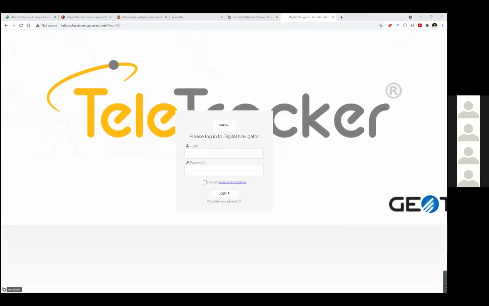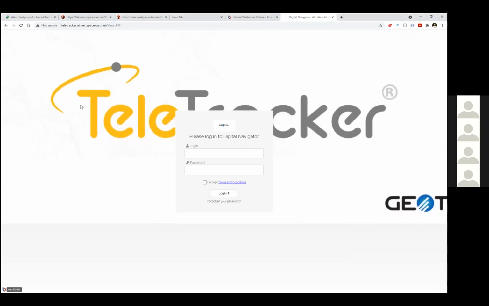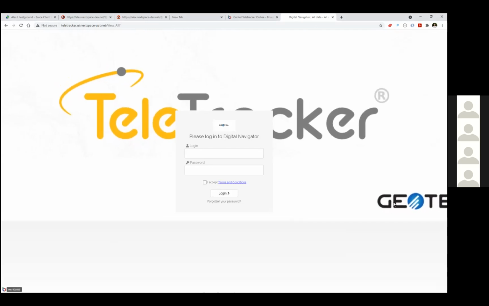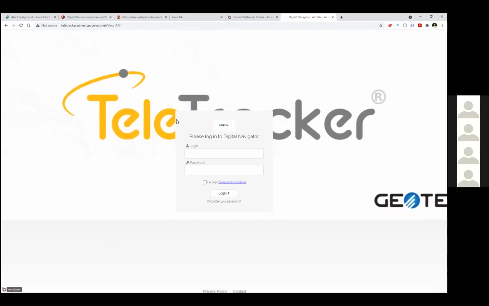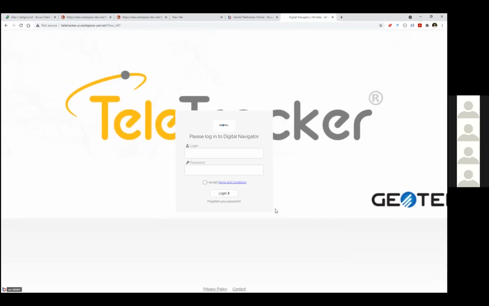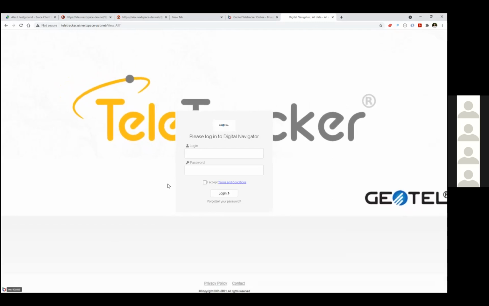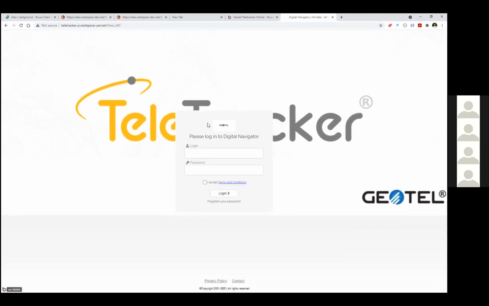Let me try to understand what it's saying. So there is a picture in the background, which has this yellow-gray TeleTracker and this GeoTel part of it. There is a gray square on top of it, which is a login form, which allows the user to enter the login and password. It contains another picture in it, which we call the logo banner.